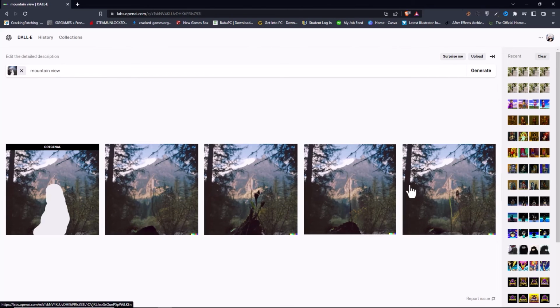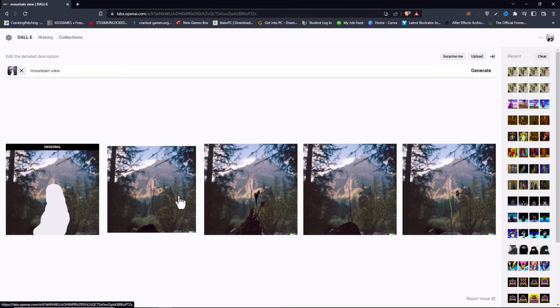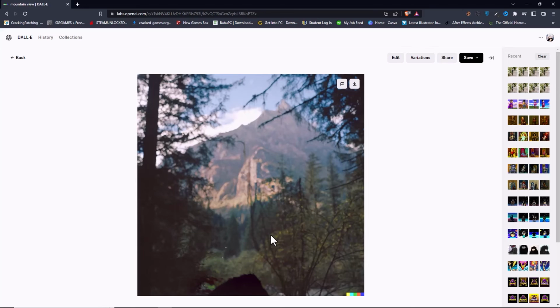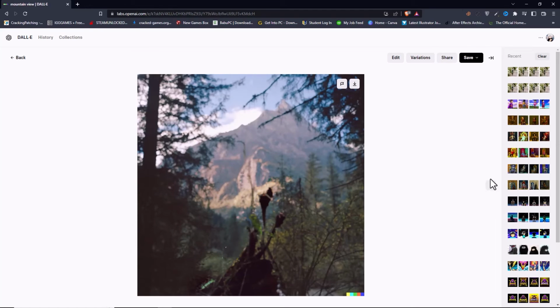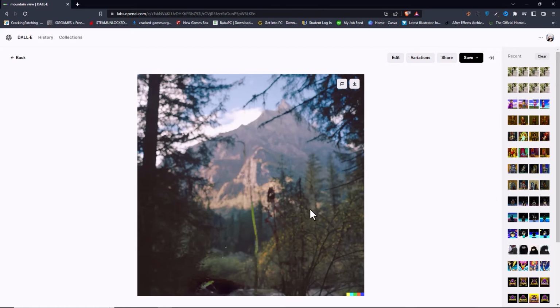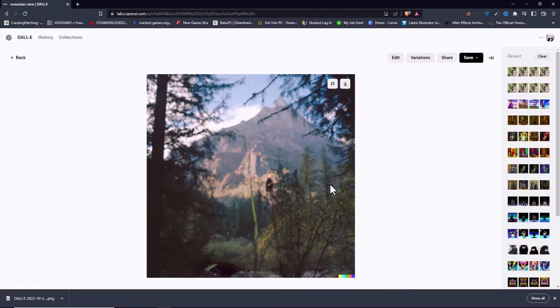As you can see, it generated 4 pictures based on our image. Let's click on the first one. The second one generated some kind of flowers, and the third one generates some kind of bush, and this is the best image I think. And that's how you can remove objects from your image.